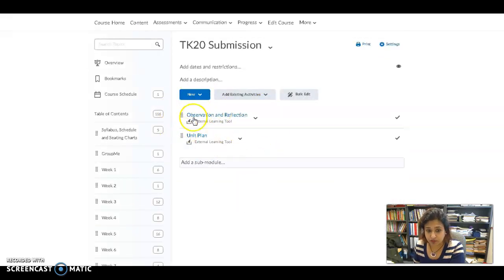So once you submit from this link, it will directly go to TK20 and you do not have to find anything over there. If you have any questions, don't hesitate to ask.